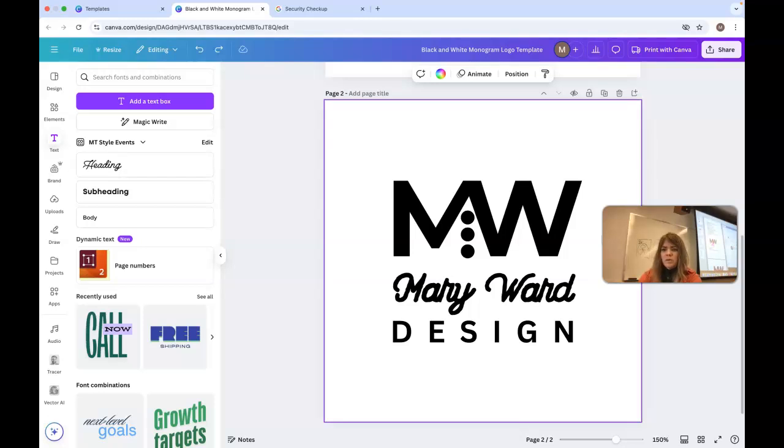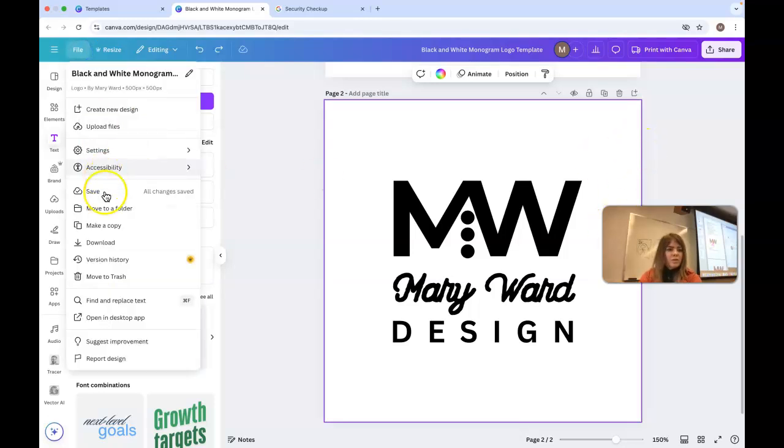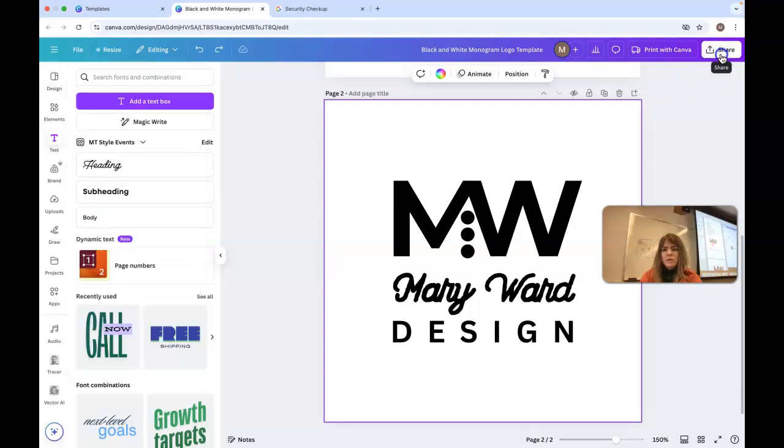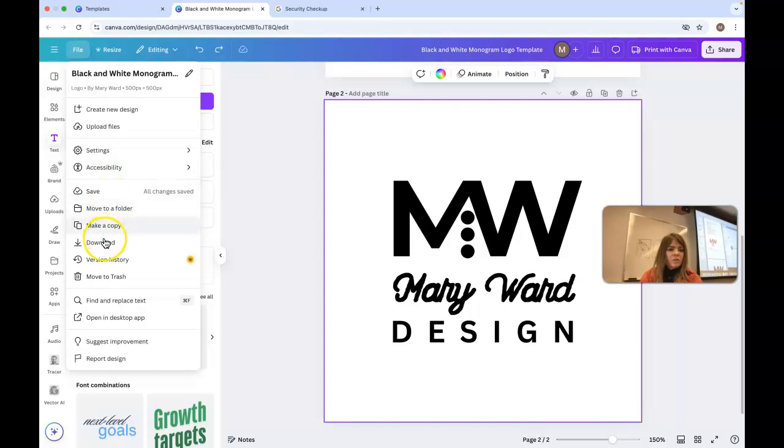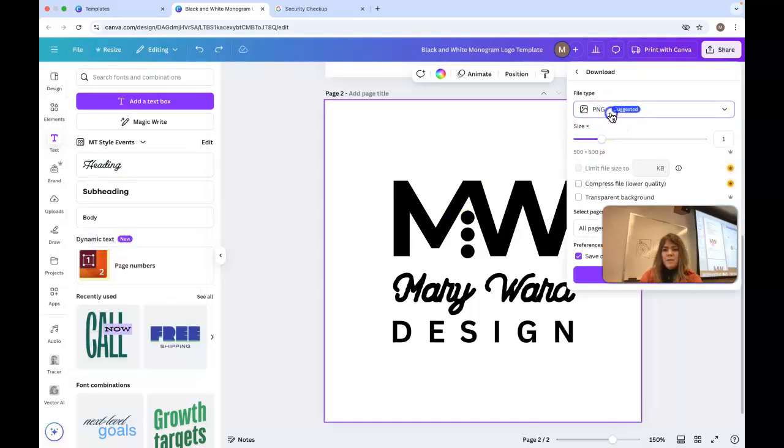So let's go ahead and just go to file, download. You can also go to the share button and go to download. But I'm going to go to file, download. Let's make it a PNG file. Let's make it a larger size though. You'll have to have Canva Pro for that. And then transparent background does need to be checked.